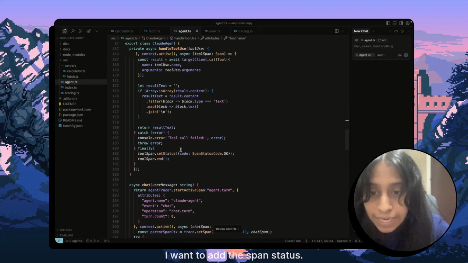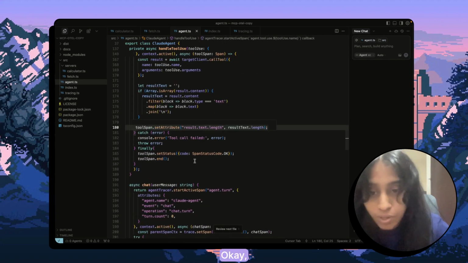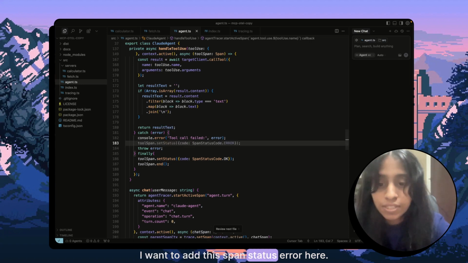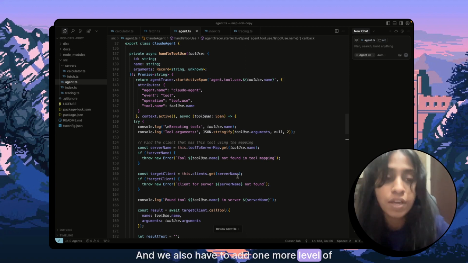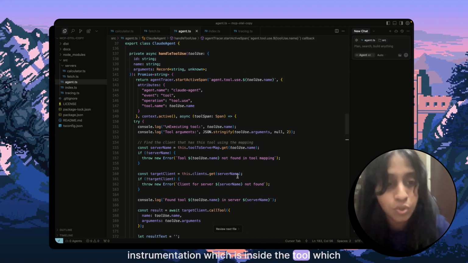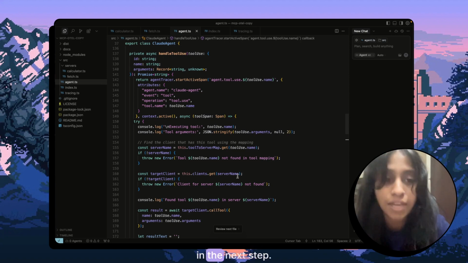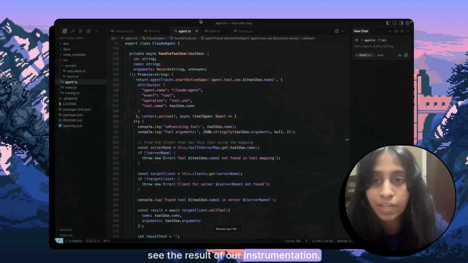I want to add the span status. Okay, it is done. I want to add the span status as error here. Okay, let's run it and see how it looks. And we also have to add one more level of instrumentation which is inside the tool, which we'll be doing in the next step. Okay, now let's see the result of our instrumentation.